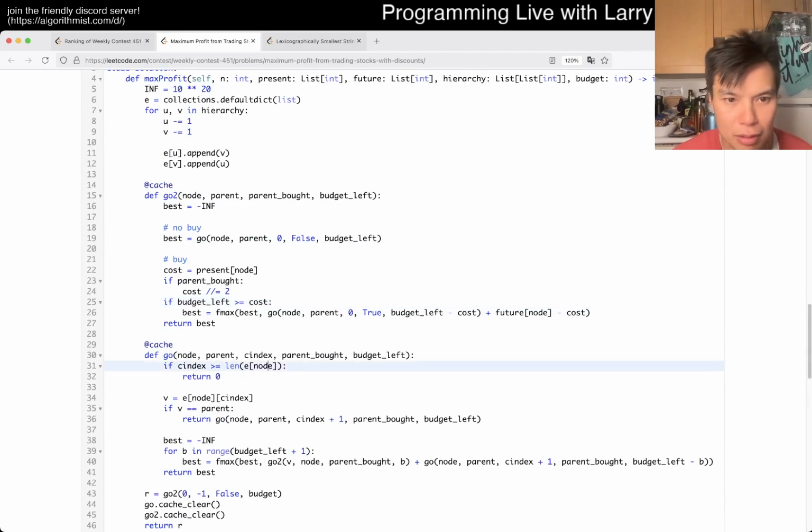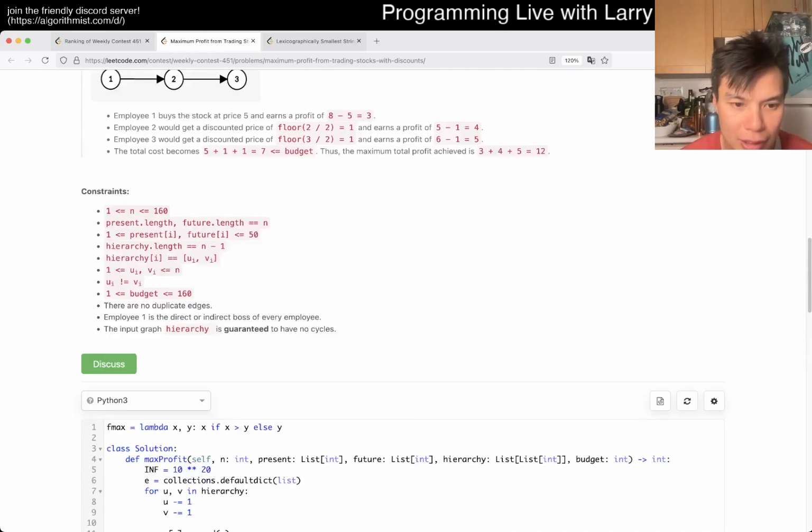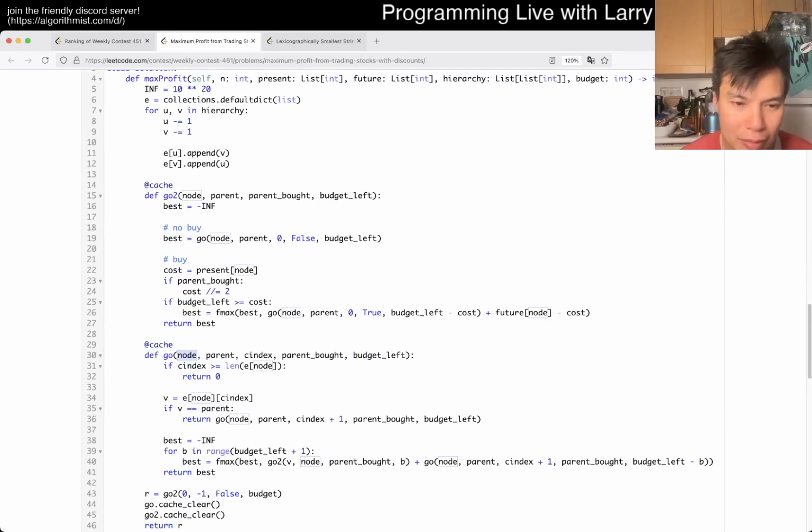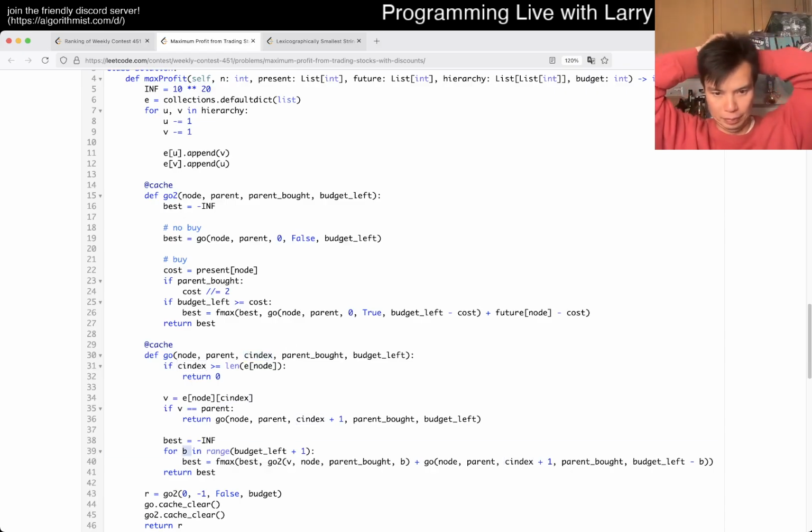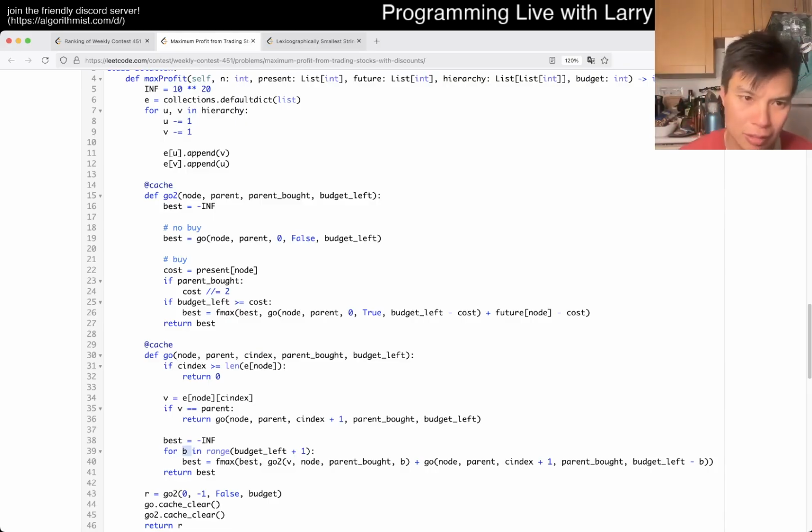Because this is pretty, what is this? 160, 160. This is 160, 160. This is a little bit iffy, and this is the only part of the loop. Can I do a little bit better on the loop? I don't know, to be honest.